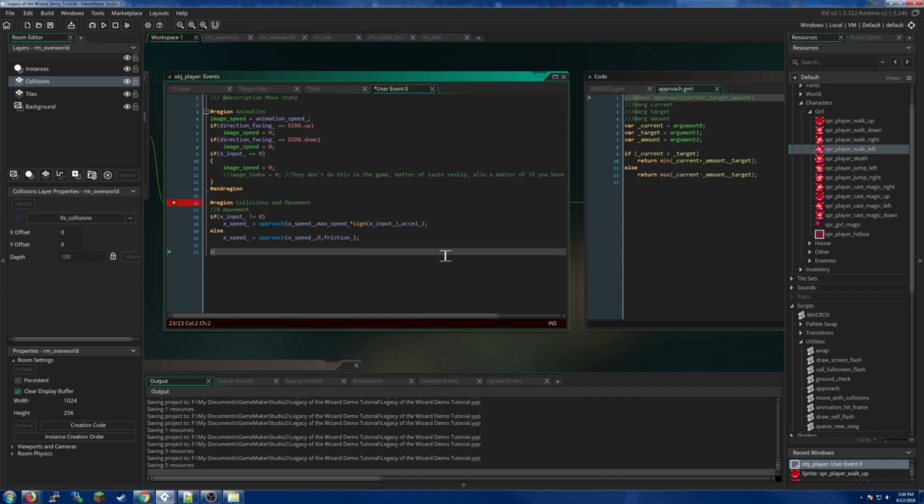Then last but not least, y_speed is equal to approach y_speed by gravity. I wish I didn't fat finger so much. By gravity. There we go.